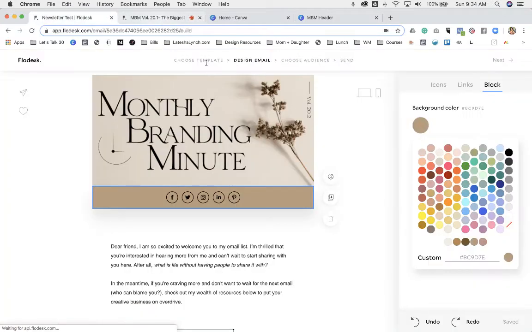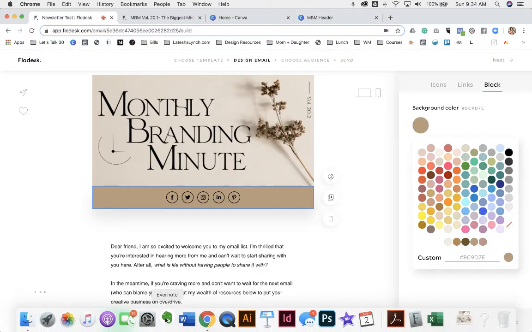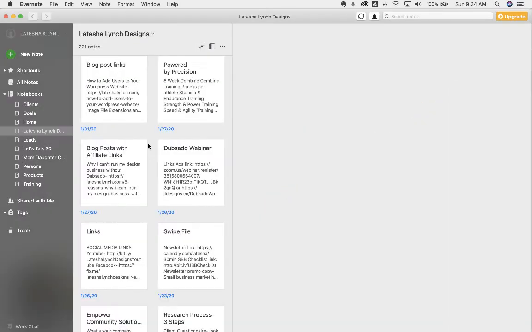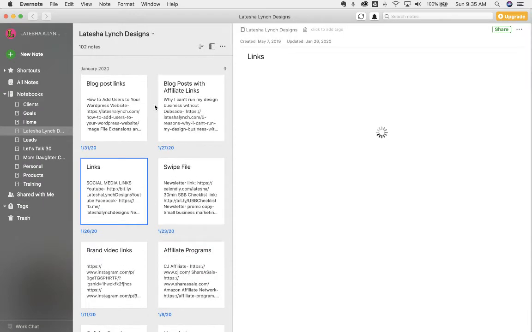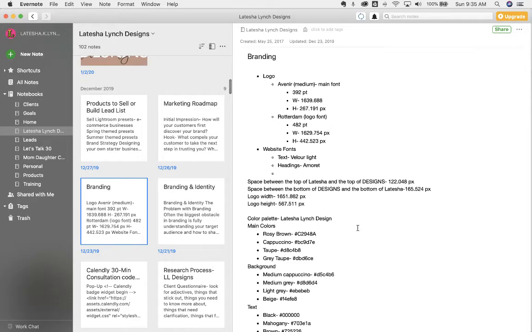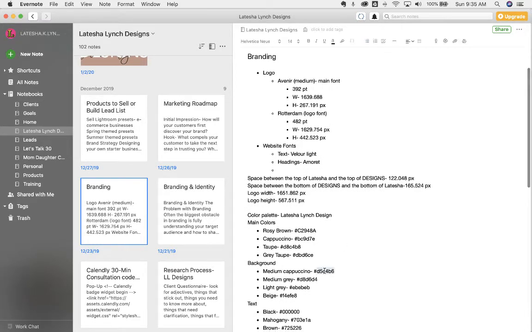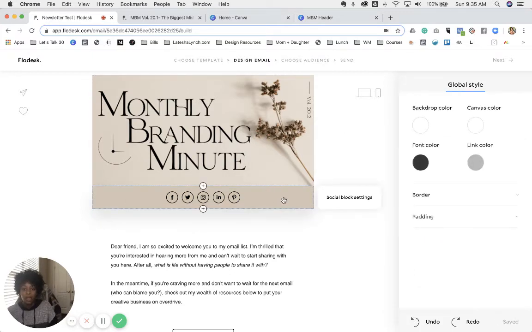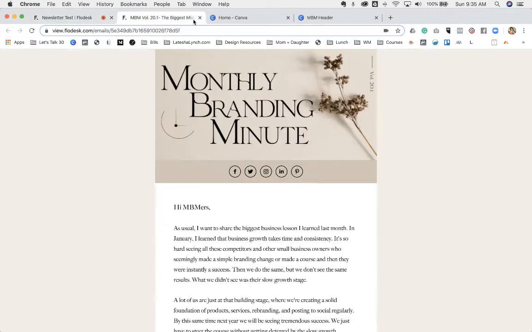I have a bunch of different brand colors, so I could come in here and get my brand color. Let me come in here real quick. I have a file full of branding. So I would just come in here and get my medium cappuccino, which is the color that I made. Come in here and you can add your custom colors from your branding. Boom, and look at that. It looks very pretty. There we go. It looks exactly like this one.